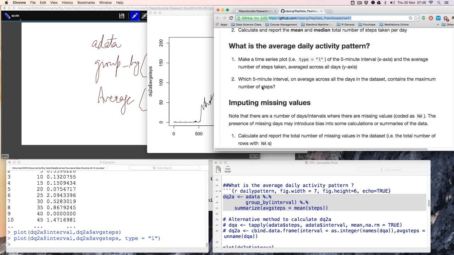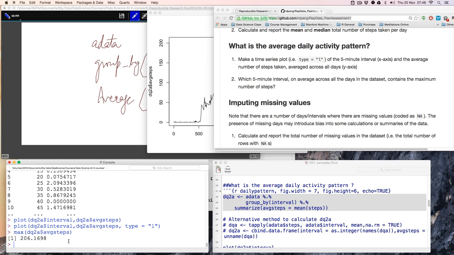All right. So now the next part is which 5-minute interval, on average across all the days in the dataset, contains the maximum number of steps, right? How do I go about it? All I need to do is max. So I say max of dq2a dollar average steps, right? So I'm getting the maximum value, but what I'm interested in is the corresponding interval corresponding to this value, right? So how do I do that?